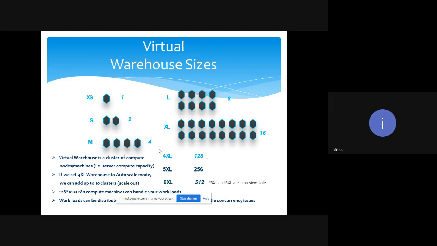That is 4XL into 10. In that case, how many compute nodes? It will be 1280 compute machines that will be able to handle your workloads at one point of time. You can think of what advantage we get. It will be able to handle any volumes of data, very large volumes of data. I hope you got it. Then our workloads can be distributed across these nodes based on demand.